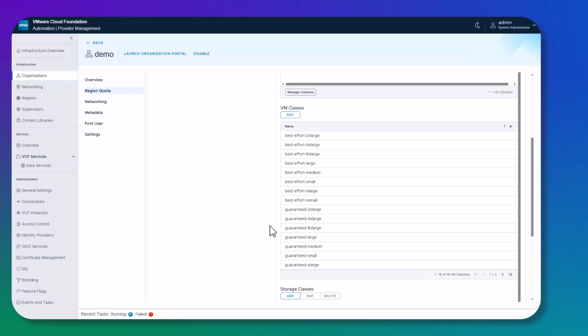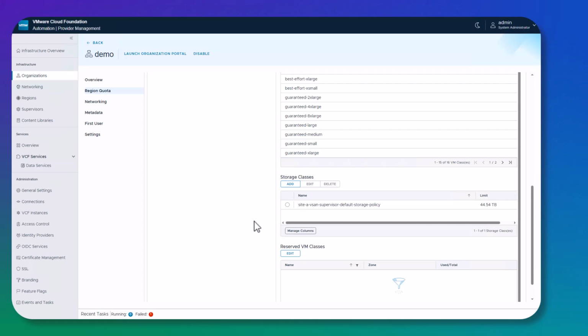If we scroll down to the storage class, it's the same story. I mean, we've assigned the storage policy we want, but we've given them limits to the entire capacity of storage. Obviously, when I'm creating one or more organizations, I want to give them a subset of the storage available, not the entire thing. So again, this is one of the pros and cons of using the quick start workflow.